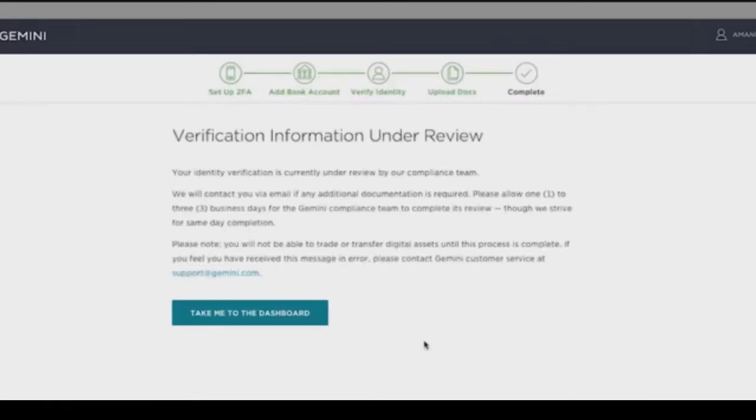A human being has to review that the document we have sent matches up with the information we have put in. It says here, please allow 1 to 3 business days for the Gemini compliance team to complete its review. It usually takes about 48 hours. Once the review is complete, you will get an email from Gemini saying, congratulations, your account has been completed and is ready to be funded.